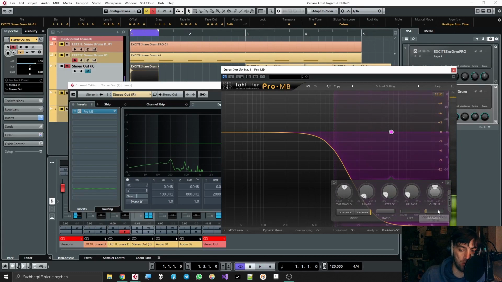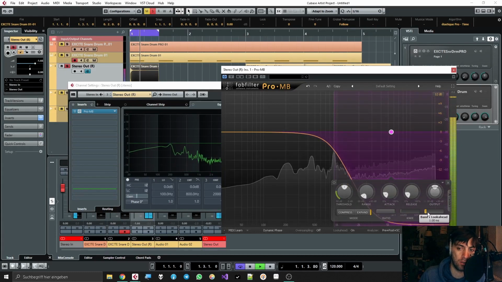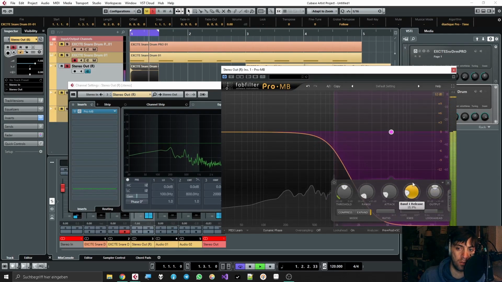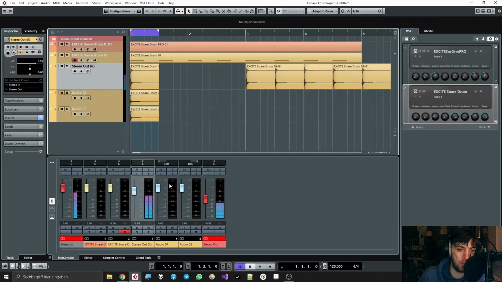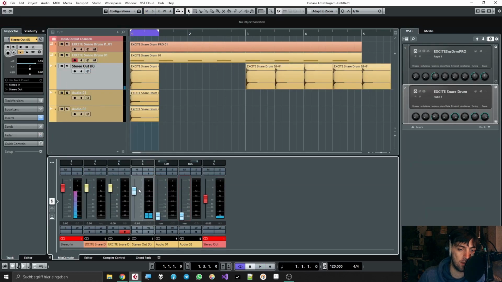Of course, when you want to use an expander on snares, then you have to use look ahead to bring the tightness back. And I can mix back in the other two snares. I can use the longer snares as kind of a background noise, and the main filtered snare as the main sound that is a little bit tighter.